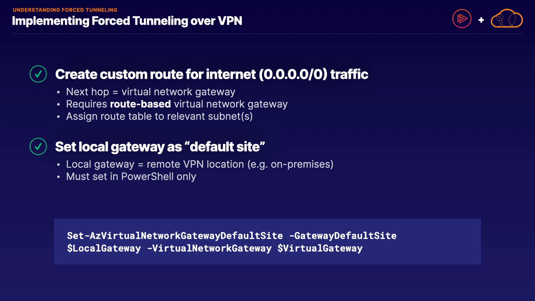To finish it out, when using that command, we need to assign the gateway default site as wherever our local gateway is, and then we also need to designate our host network virtual network gateway of whatever the name is of our virtual network gateway. And finally, be aware that this process of setting a default site applies to VPN connections only. If we are using ExpressRoute as opposed to VPN, you do not need to go through this default site process. VPN only in this case.